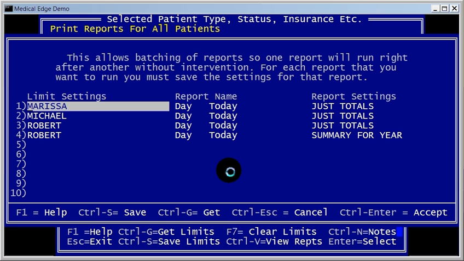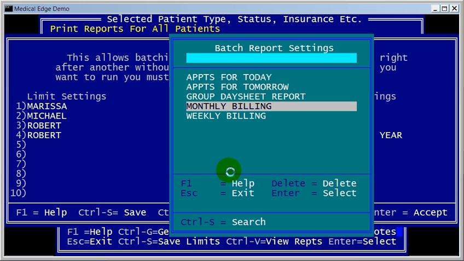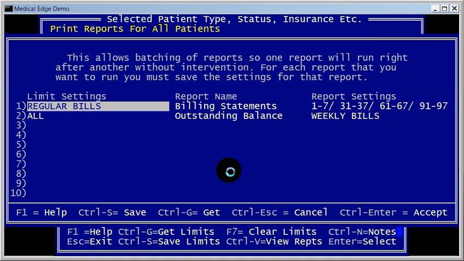Once again, this is not something that was built into the software. This is something that the practice went into each report, decided what settings they wanted, and then was able to take those saved settings and group them into a batch report. Let me also show you the weekly billing. In this case, they run the weekly billing with the various settings, and then right after that, they run an outstanding balance report with the same ranges. So that gives them a verification of the bills they actually sent out.